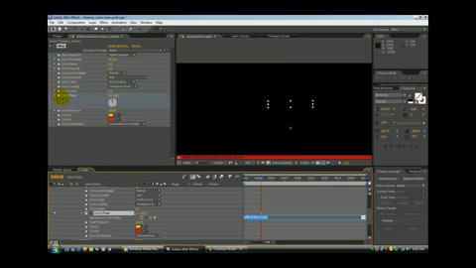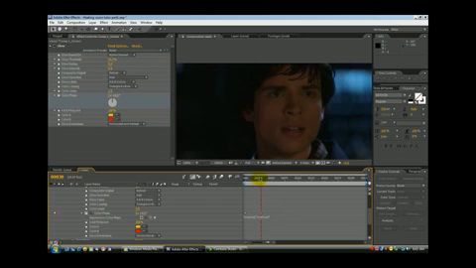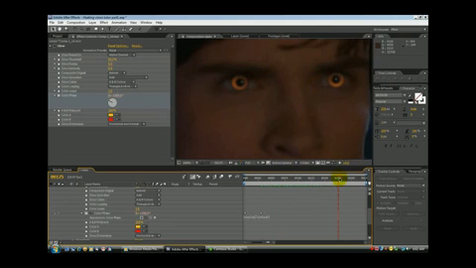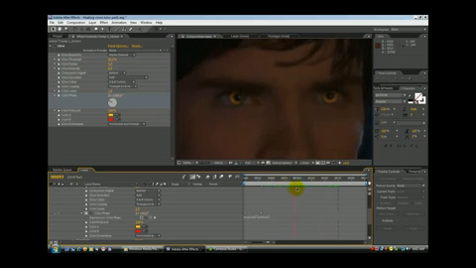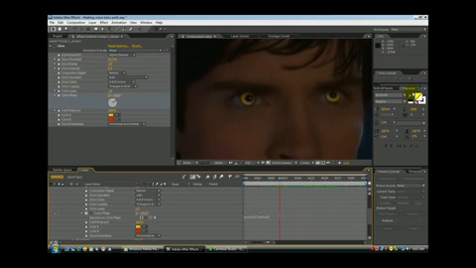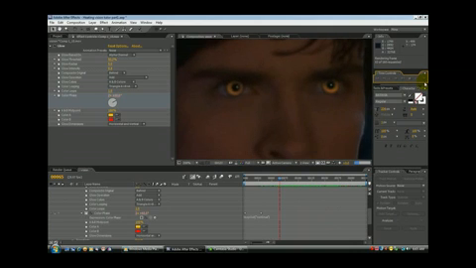Alright, now Alt and click on the stopwatch, and we're going to add an expression, which is loopOut, continue. It's a continuance expression. This way, his eyes will loop constantly throughout the scene. So you'll see, we'll get a little closer so you can see, throughout the scene they're going to loop the color phase. So it just gives it that look like it's constantly looping.